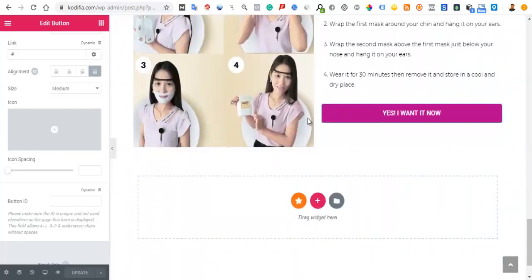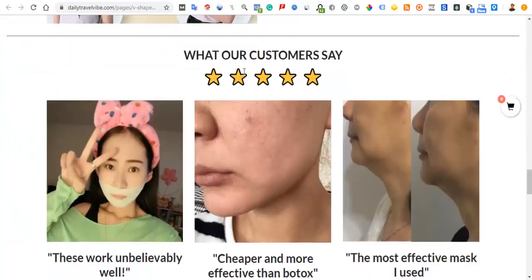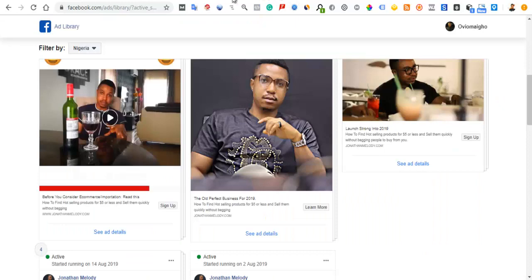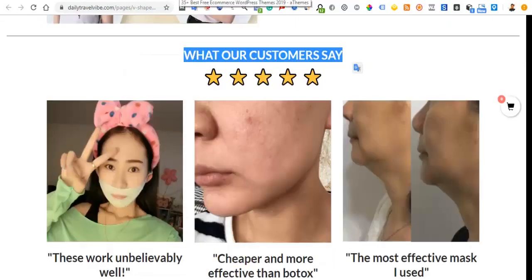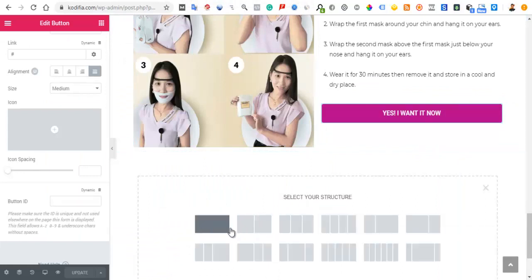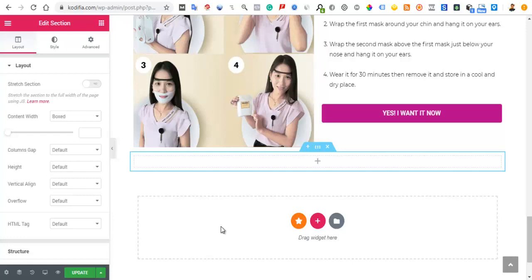Okay, so now we're going to add another section, and it's going to be a testimonial section. So something like this: what our customers say. Okay. What our customers say. So let's add the section. We can do two sections depending on what you want, but I just want to do one. Okay, I will just do one, and you can see how you can do all this yourself.